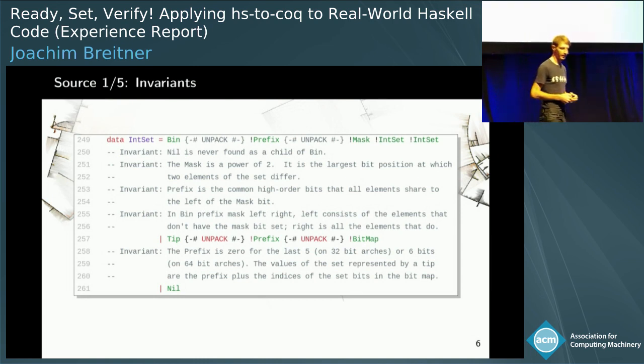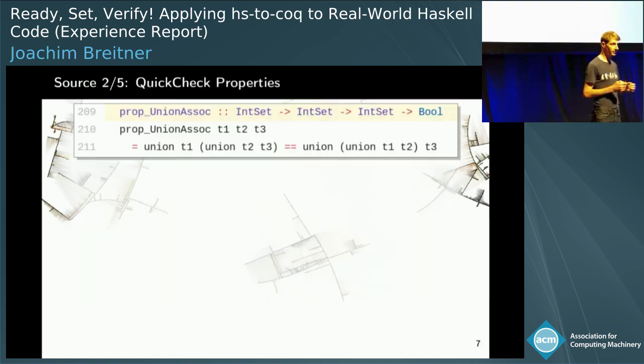Another source of specification that we found in the source code are the QuickCheck properties in the test suite. So containers uses QuickCheck, so there are functions like this one that take sets and test whether some property of the operation holds, and the QuickCheck library feeds it with lots of random inputs, and you can find bugs this way. But you don't have to squint a lot to see that this looks like a theorem, and it's a theorem that we might want to prove.